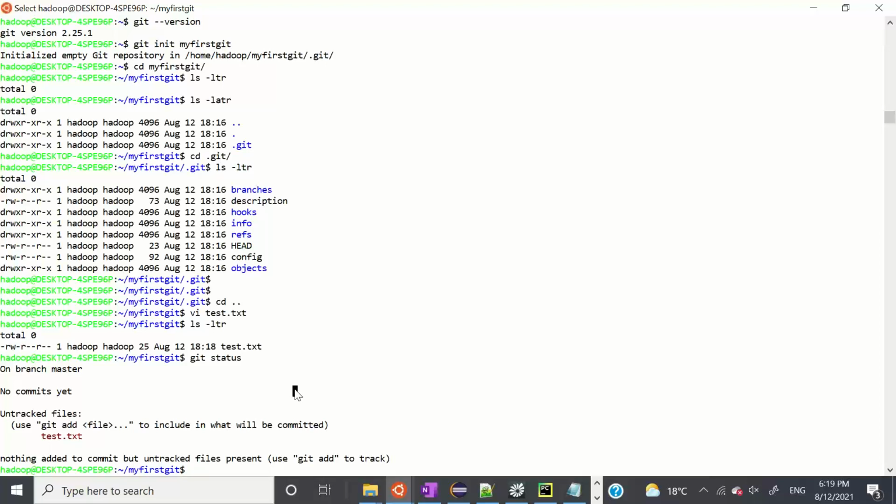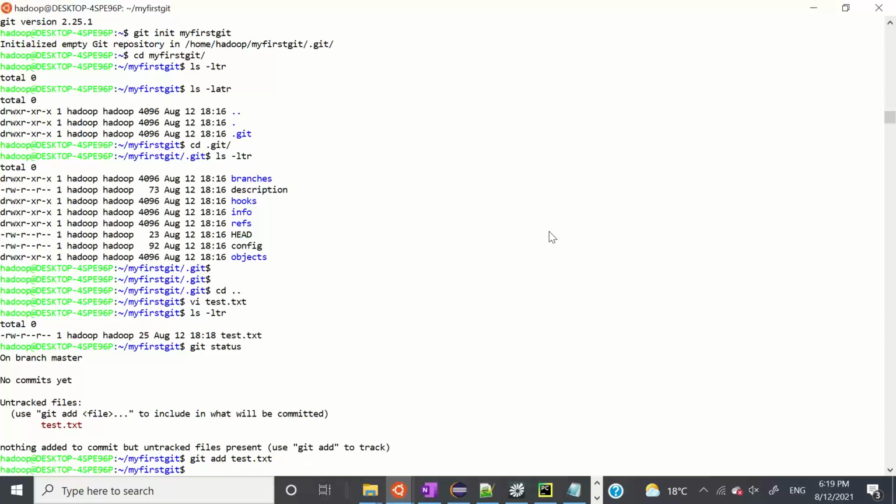So what it is saying is that to track this file, please add it to some area, right? It says git add file name. So let's see, and again I'll cover it in theory as well. So it says git add test.txt. Okay, I'll cover what add will do, but let's do it.